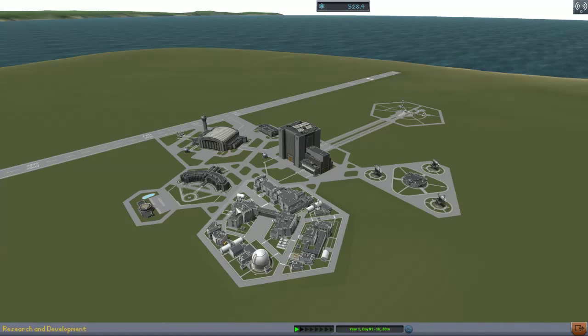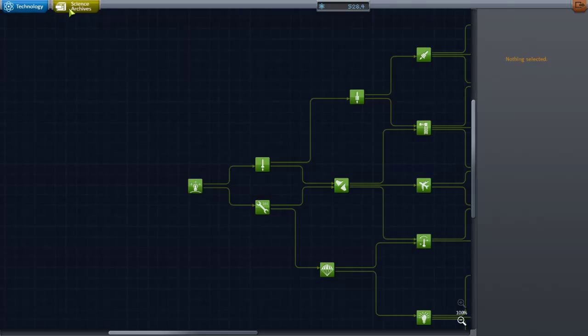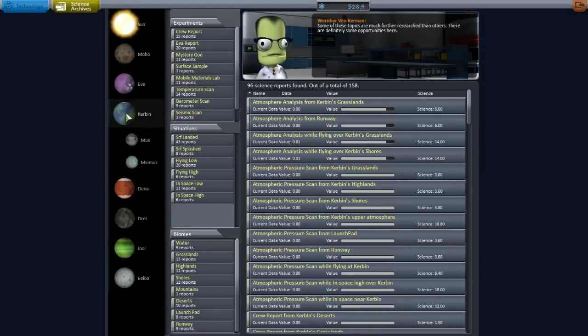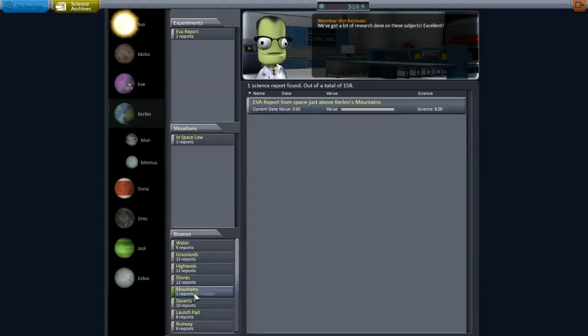For example, when you go to the science tree, you go to the archives, and you can click on Kerbin, and you can break it down to biomes. You can see here that I've got more data from certain places than other places. For example, the shores in the highlands I've got 12, but in the grasslands I've got 13, and the mountains I've got 1. And this is EVA from space just above the mountain. So I've never even been to the mountain. So this plane would be a great use for that.